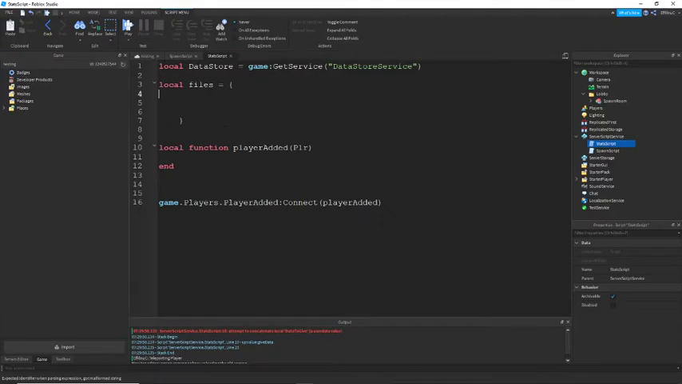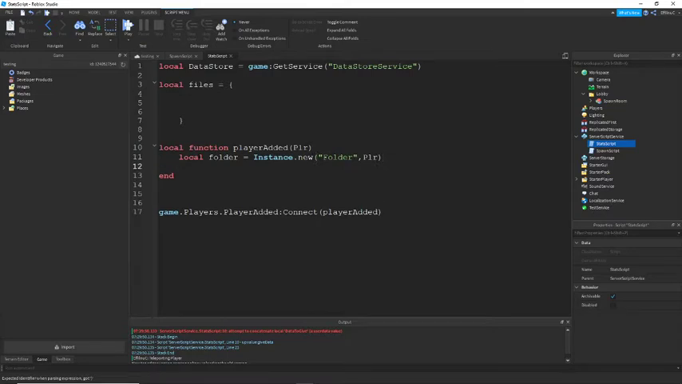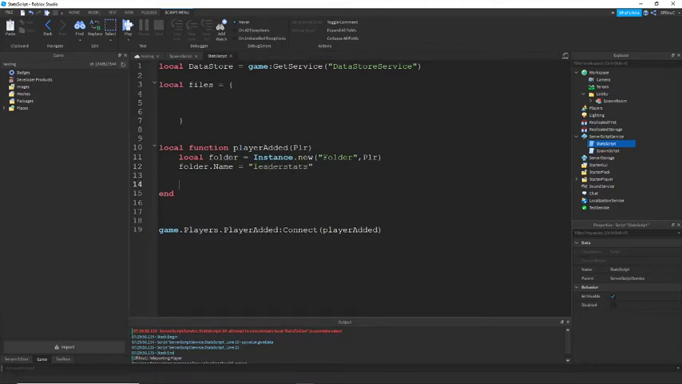Okay, so when the player is added, we're going to create a folder. So a local folder equals Instance.new Folder. And we'll parent that to the player. There we go. And then we're going to say folder.Name equals leader stats. Simple like that.